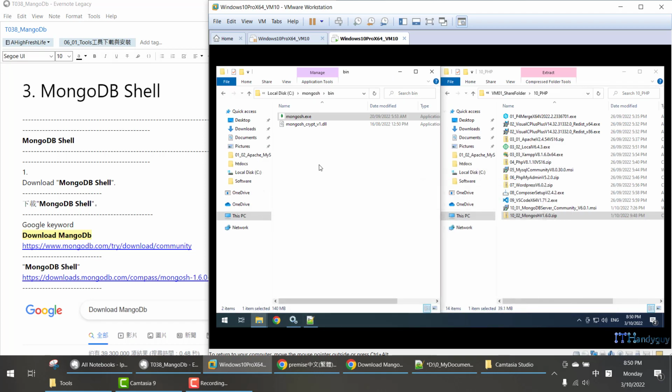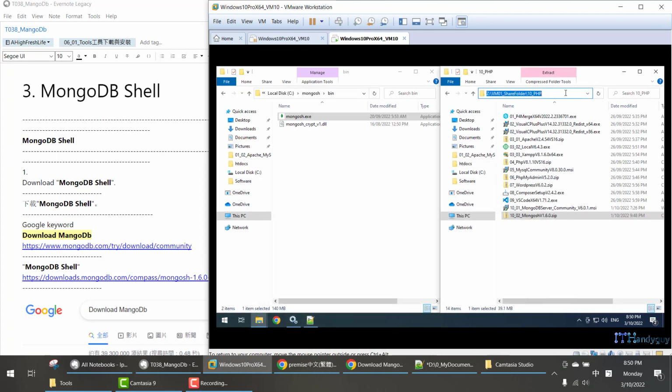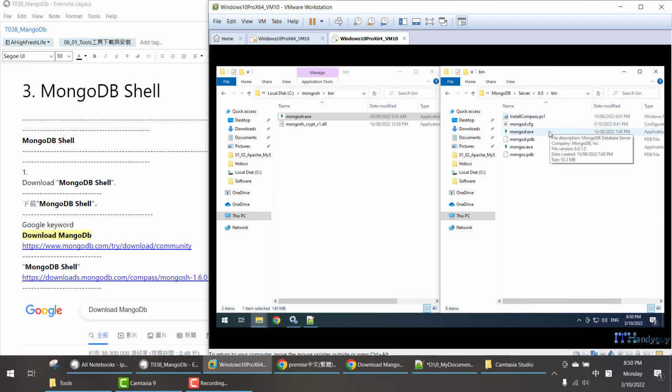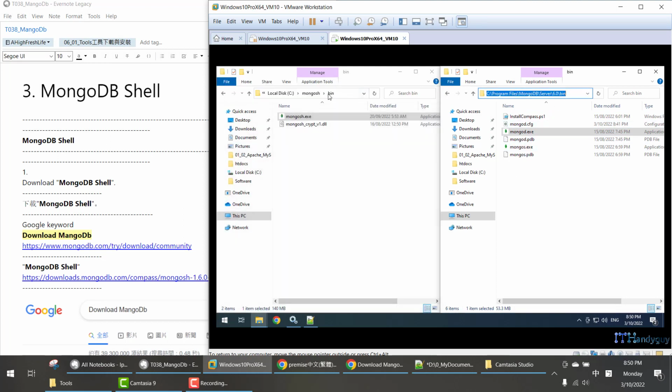Okay, so if you go to this folder, you will see, oh, we have a mongod. So mongod, in the old version, if you want to run the MongoDB server, you have to run mongod first. Okay, so let me show you something that I don't really understand. Basically, what I want to do is add these two paths into my environment variable, so I can run the command straight away.